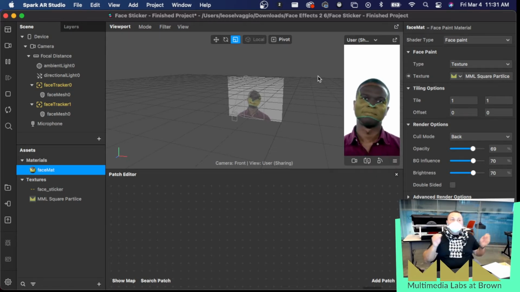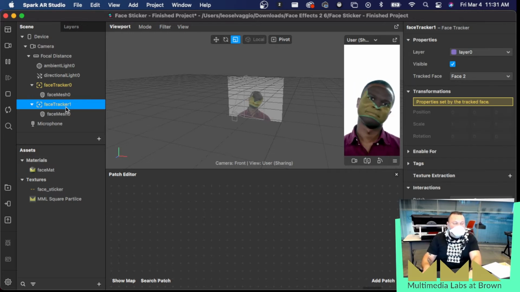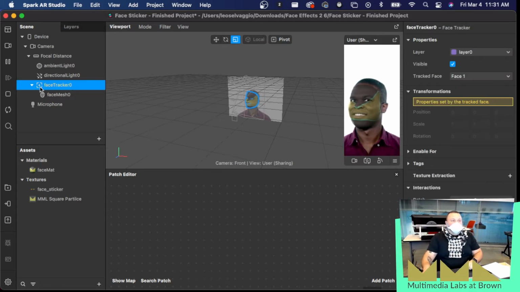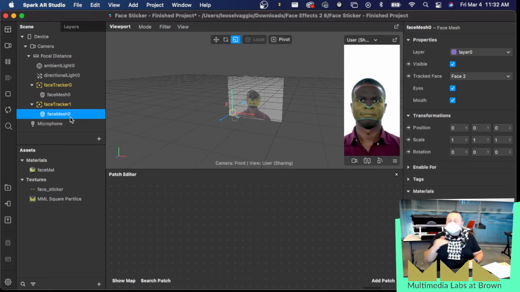Okay, so I'm going to use this template as a starting point to create our filter. So what I'm going to do is I'm going to get rid of this additional face tracker, and I'm going to work with this face tracker. Now, actually, let me undo that for a second. Notice here in the objects that this object is nested underneath the face tracker one.